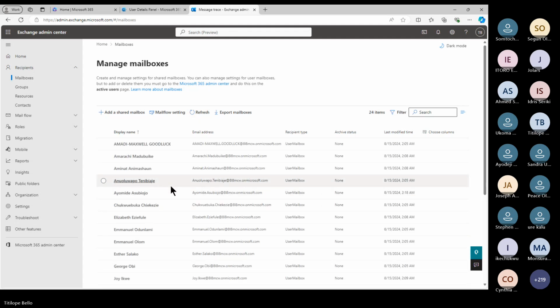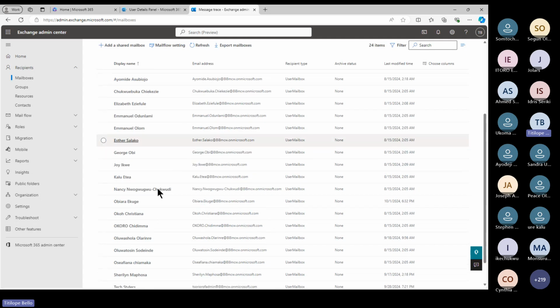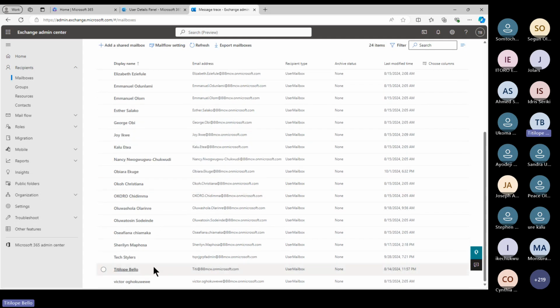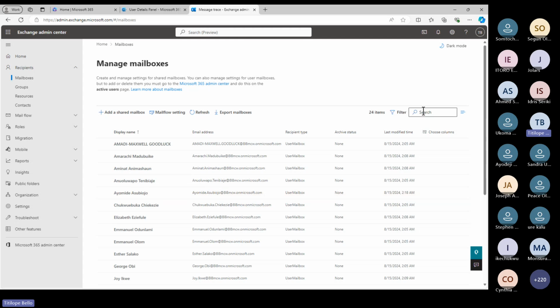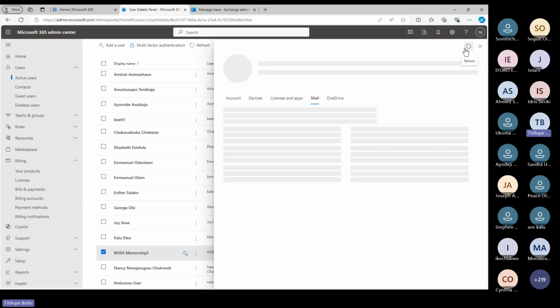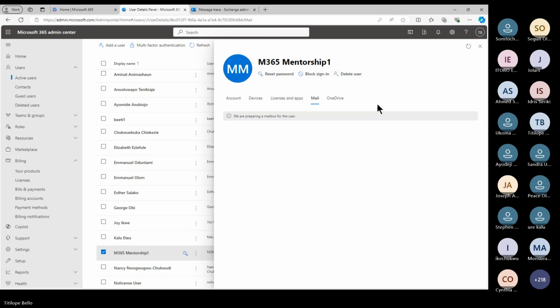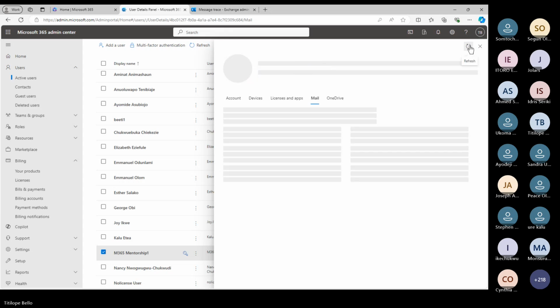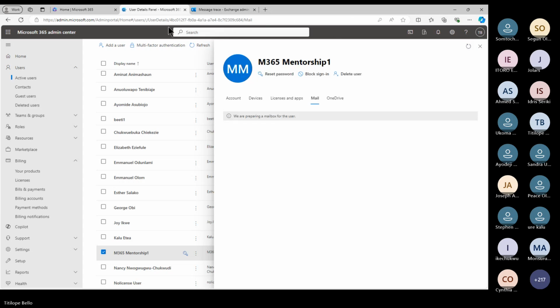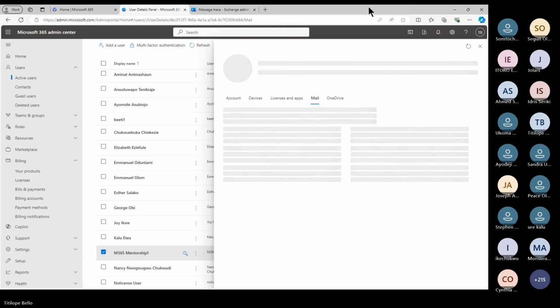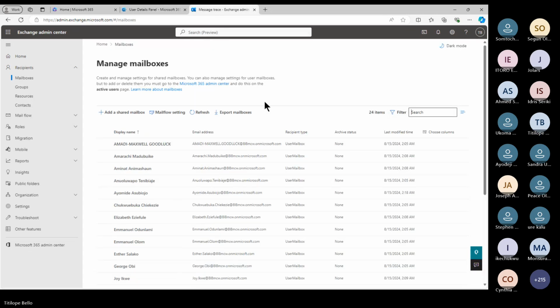Okay. So do we have M365 here yet? Not yet. We either do this or we search for it. It's still provisioning. It's not supposed to take time. I don't know why. Maybe it's my internet. It's not supposed to take so much time. Okay, so we'll come back and check later once it has been created.